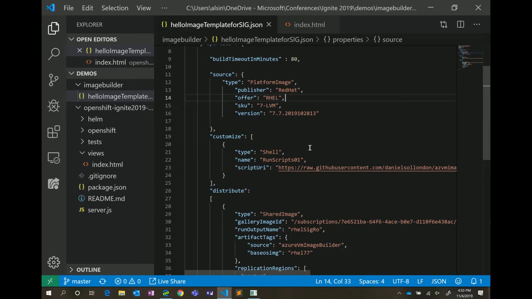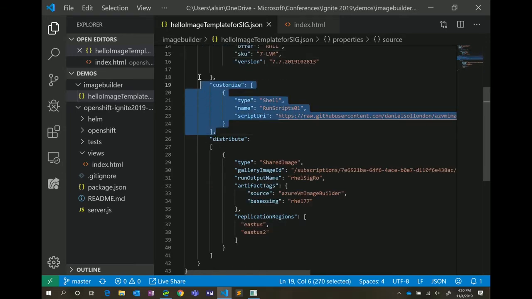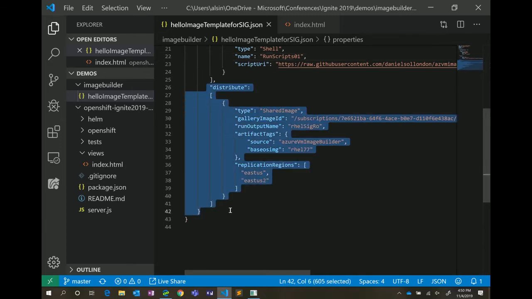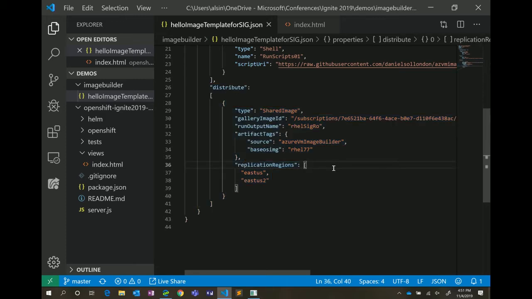So super quick, this is what an image builder template looks like. This is a lot of JSON, it's a lot of text, but there's three parts I want to call your attention to. This first part is the source. As you can see, I'm using a RHEL 7 LVM image. This is from the gallery. That's the source that we're going to be using. The next part is the customization section. This is where we pass in the shell script that we want to use to customize, and I'll show you this script in a second. And this is the distribute section where we tell it, hey, once we've built the image, this is where we want to distribute it to. In this case, I'm using a shared image gallery, which is a really awesome Azure feature that lets you manage and distribute your images across various regions.